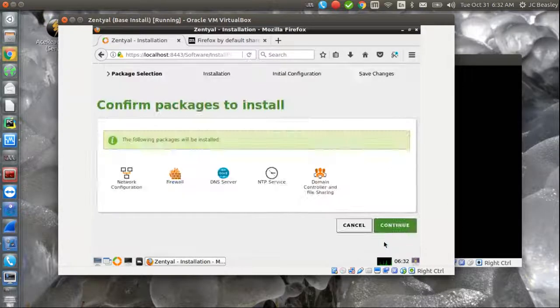So yeah, it's going to install any additional server roles or modules that are necessary to get the server up and running. As you see, obviously we need network. It's installed firewall, DNS, NTP service, network time protocol service, and domain controller and file sharing. So this is what we want. If this looks good, you just go ahead and hit continue.